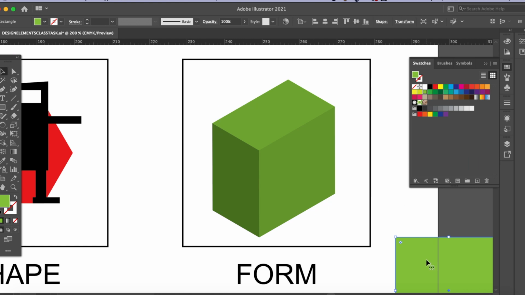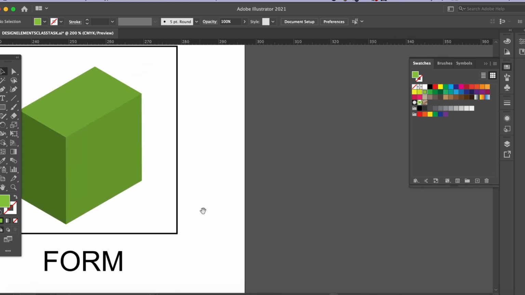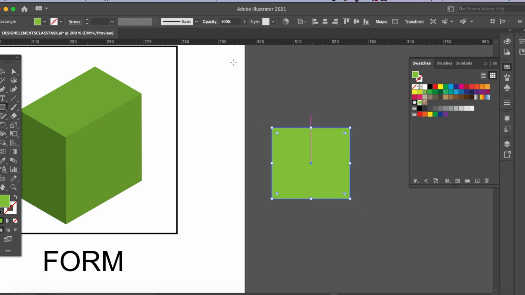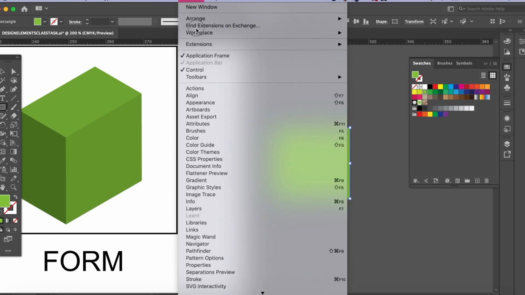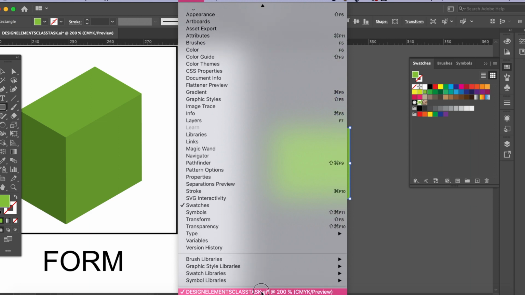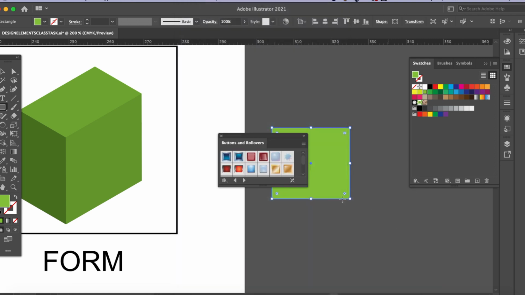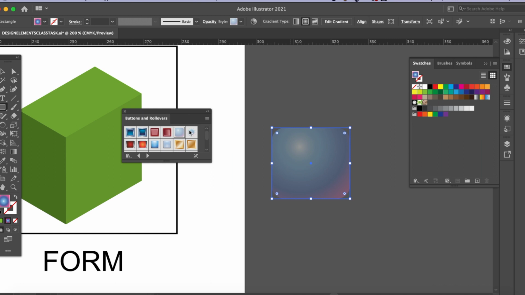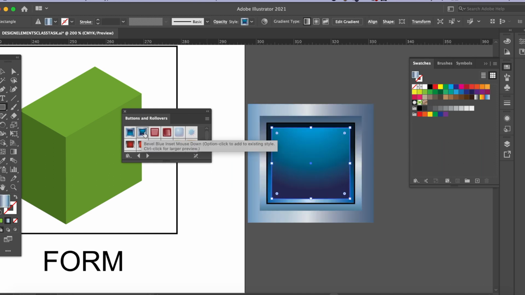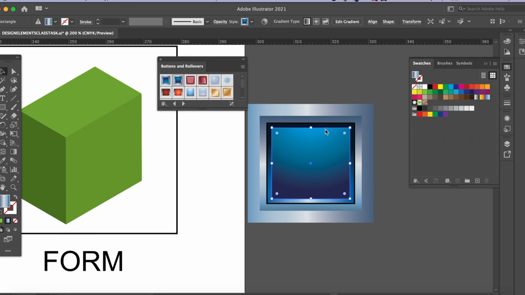Okay, so that's one option for doing form, and I'm going to show you another one as well. I'll just do it over to the side here. So draw another shape. Go to Window. We can go to Graphic Style Libraries. We could go maybe to Buttons and Rollovers. And there's some 3D shapes in there that you could use. They don't actually look that 3D, but that's all right. So that's another option that you could actually use.